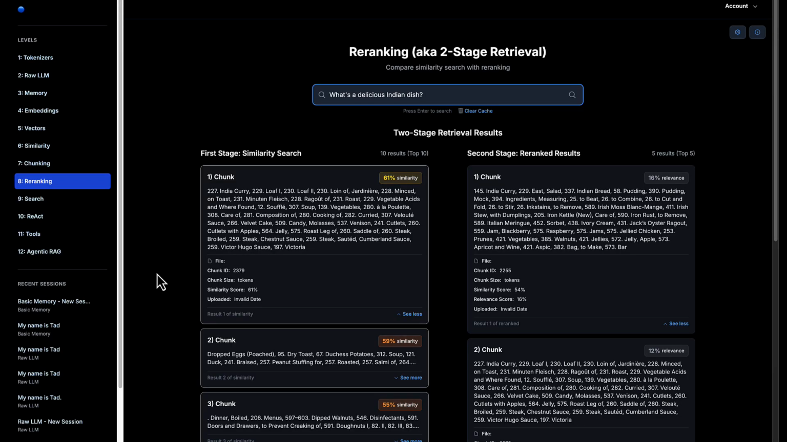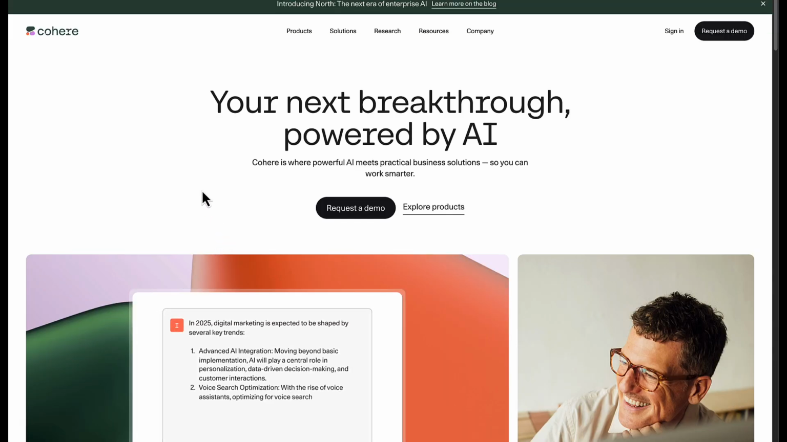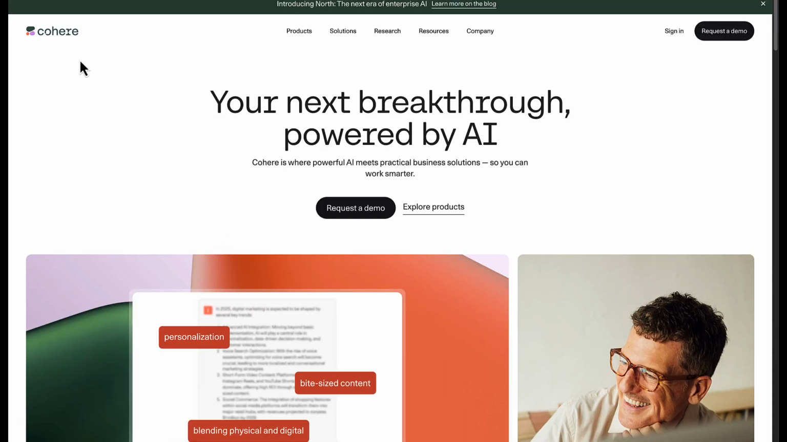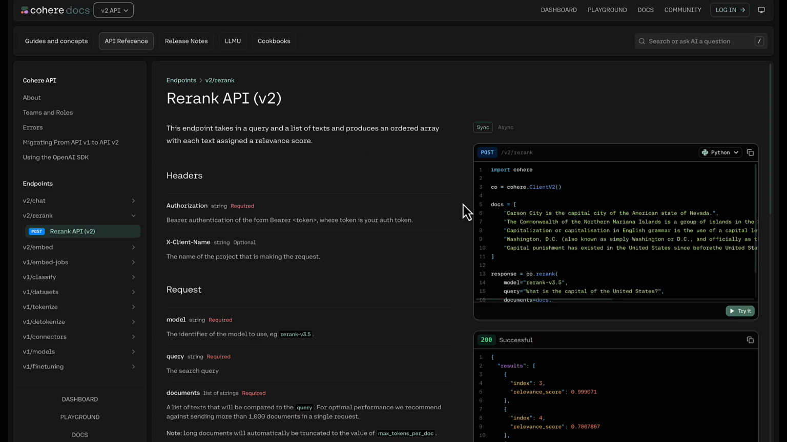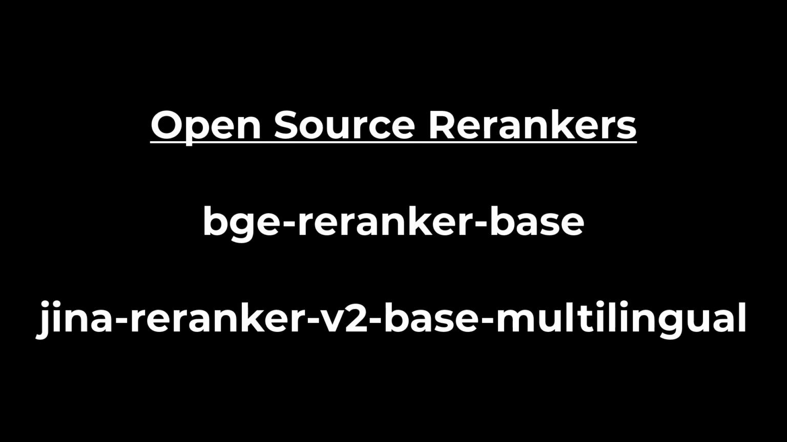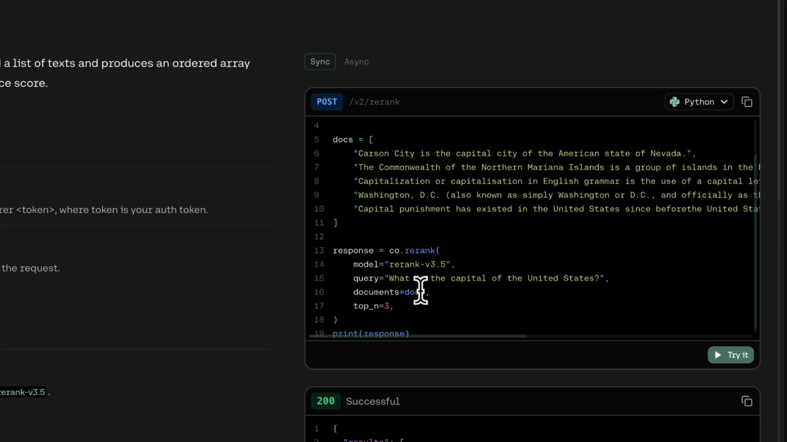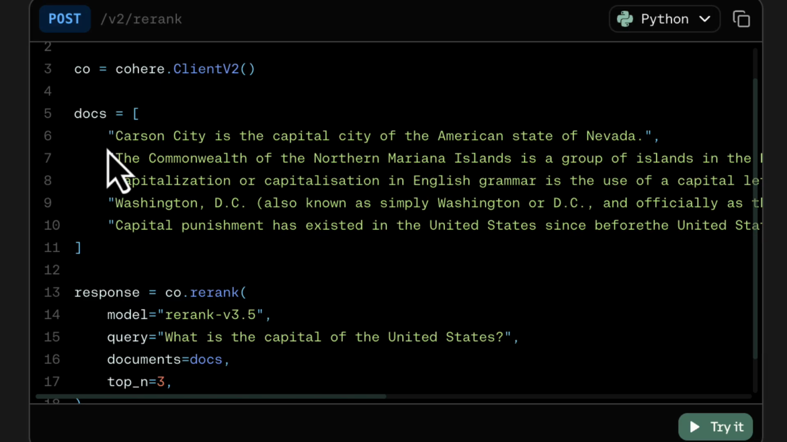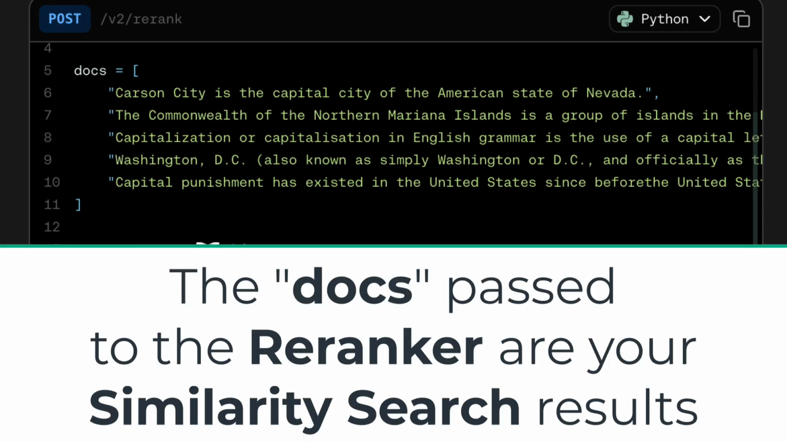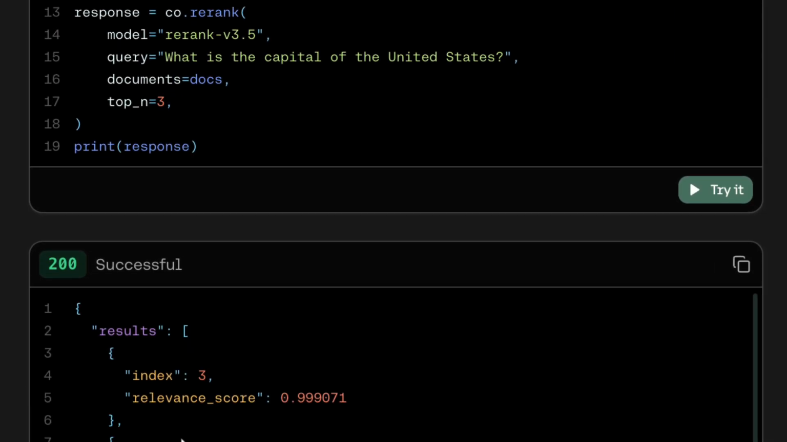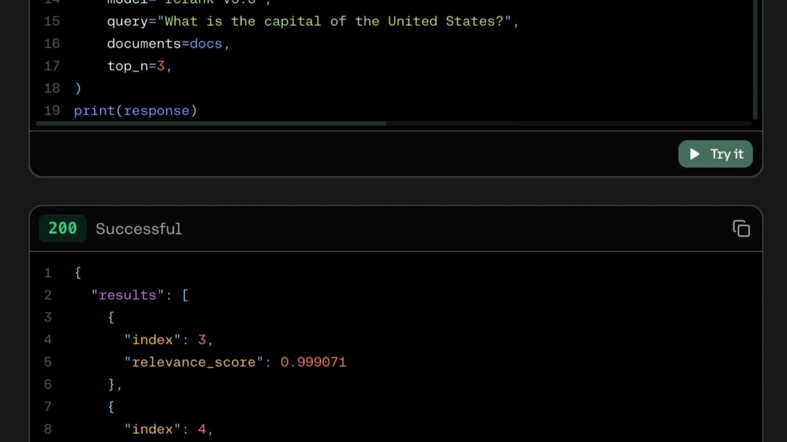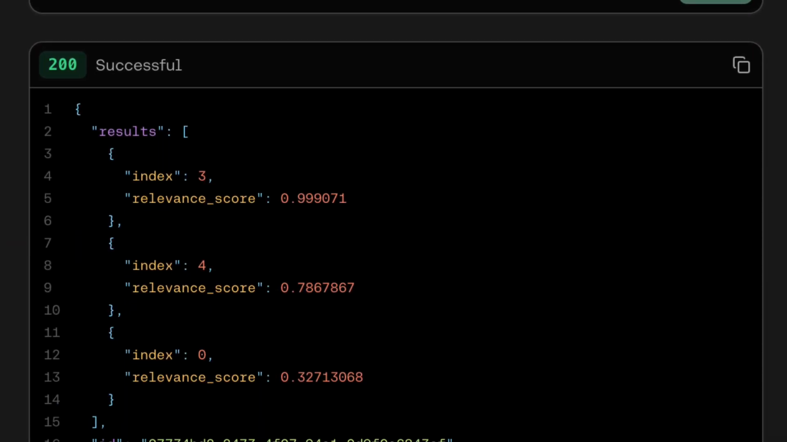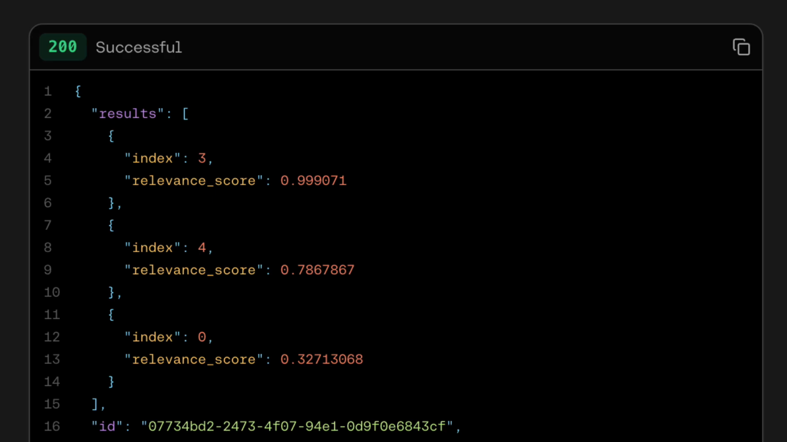The re-ranker we're using, FYI, is provided to us by a company called Cohere. They have one of the best re-rankers on the market. There are other ones that are open source. Anyhow, what you do here is pass in a query along with a list of documents, and the re-ranker gives you back a relevance score that measures how similar the query is to each document or chunk of your overall search space.